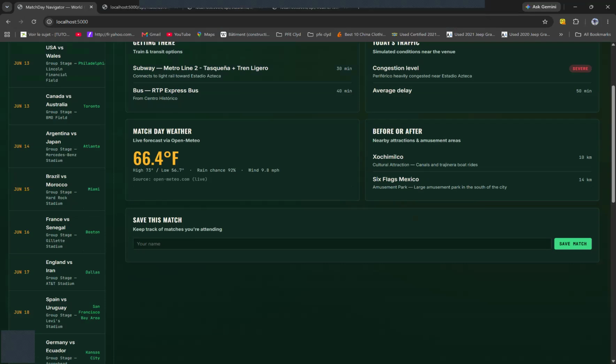Here we have the favorites feature. Here a fan can also save matches that they are attending. I can type something like 80 and then save match, like this.